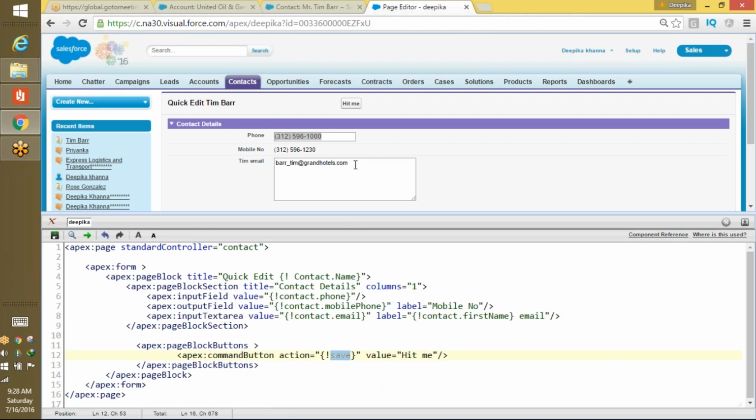If you change anything here, it will go to the phone number field. You cannot change anything on mobile number because it's an output field. It is only for the purpose to display. An input field is basically to get the input from the user. Then you have an input text area, which means you have a bigger place to write. That is also going to take the input from the user. And then you have a button which basically saves when you click on it. Got it?